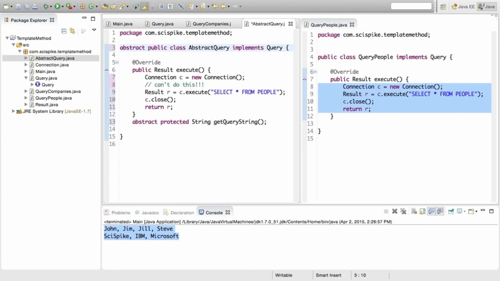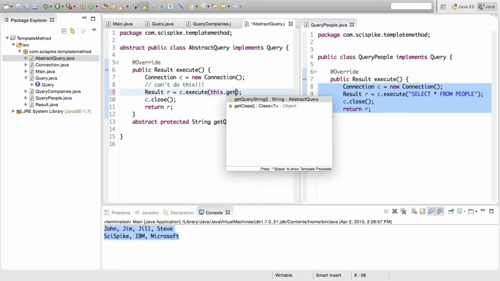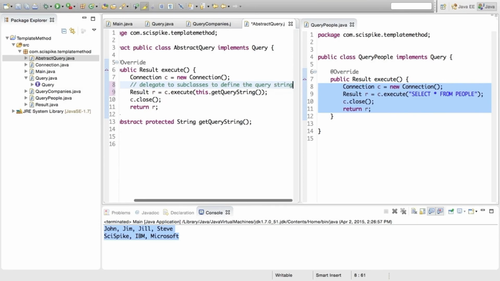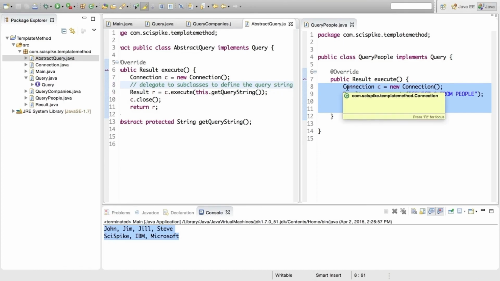The only thing I need to do now is to remove the query string from the abstract class, and call the getQueryString on the subclasses. That effectively means that we're doing as much as we can in this abstract class, and then we delegate to the subclasses to formulate the query string. Now that we have introduced this abstract class with the algorithm that we want to apply, we need to go back to the concrete queries and refactor them.